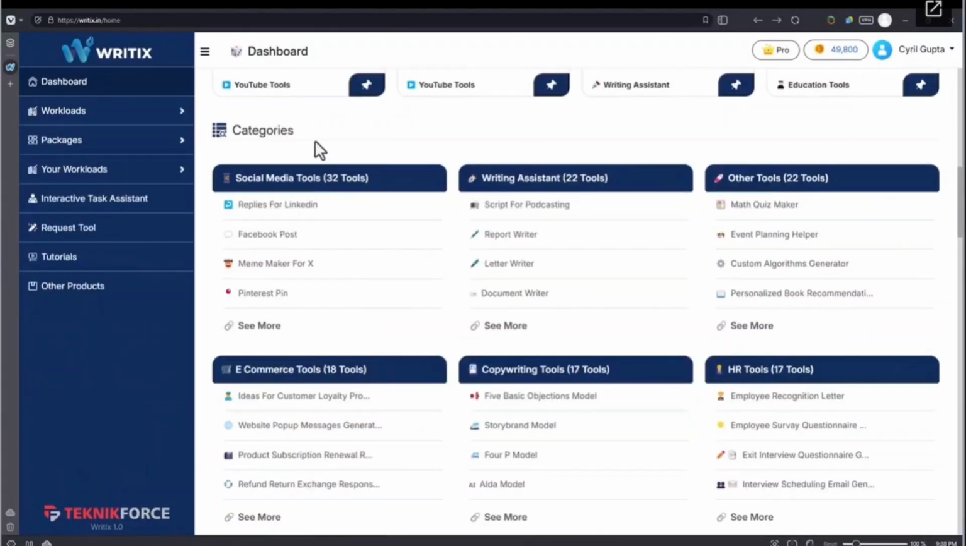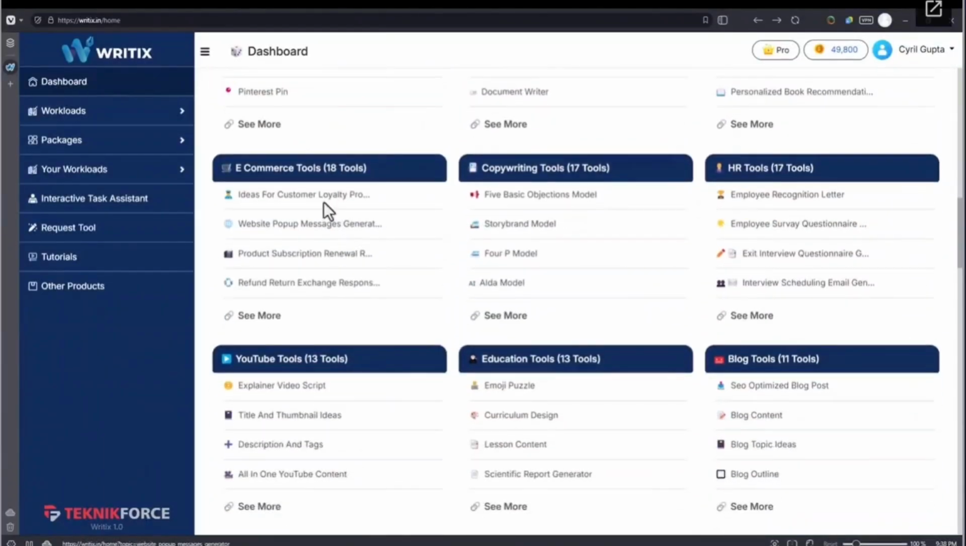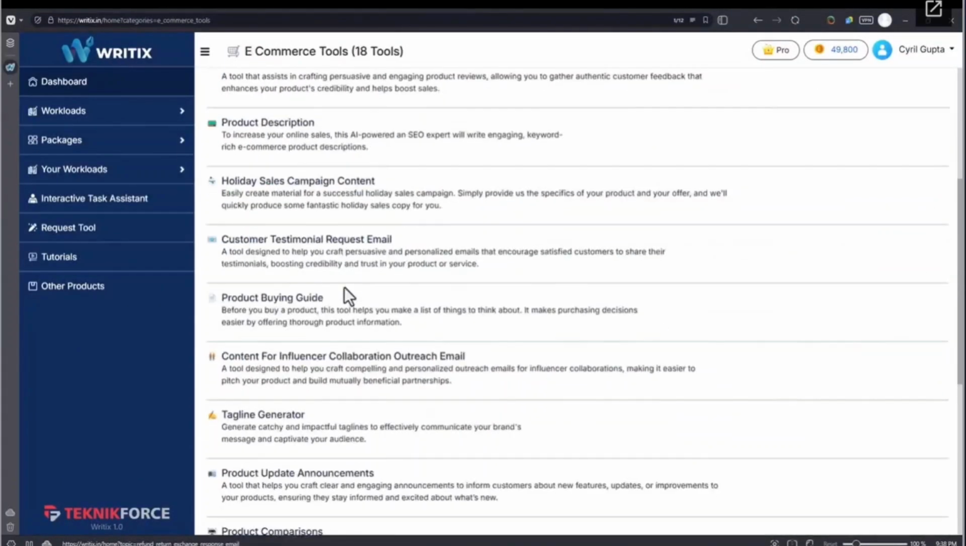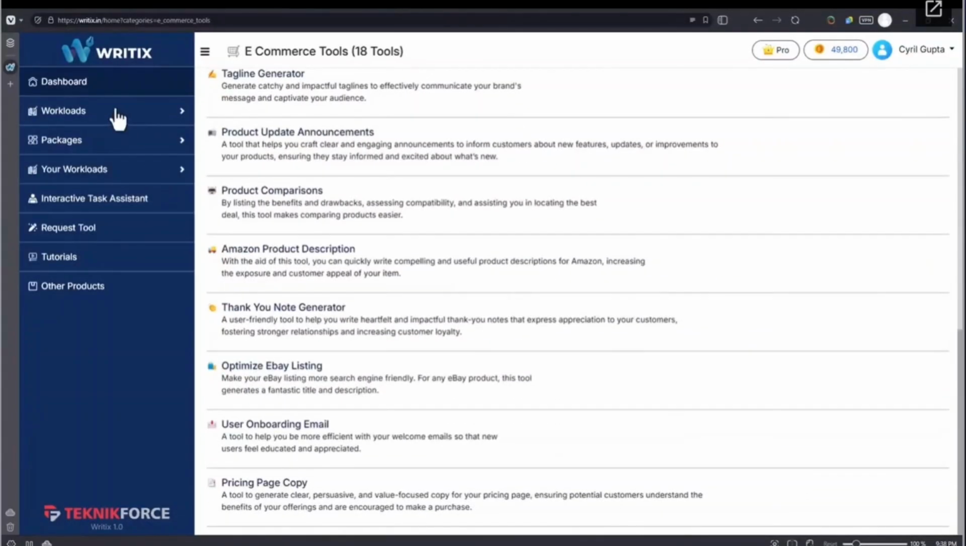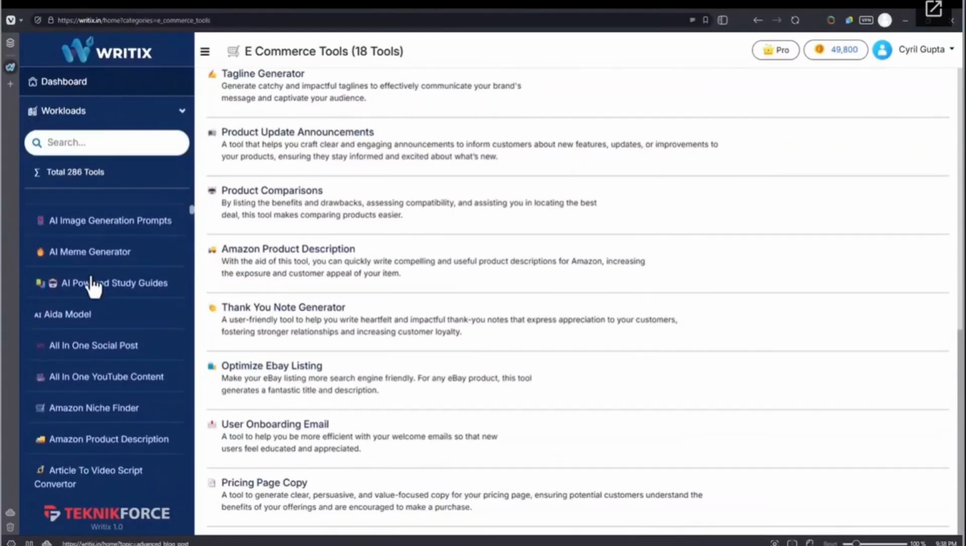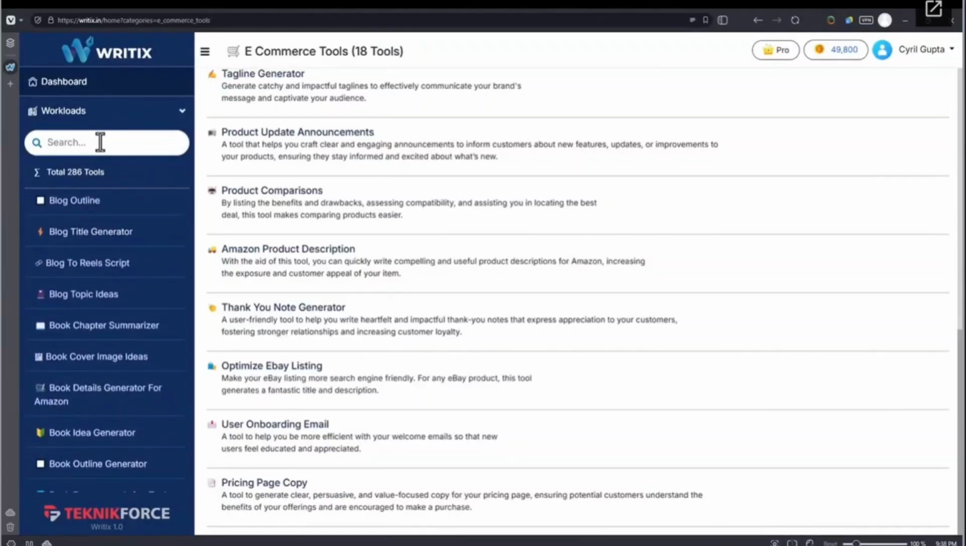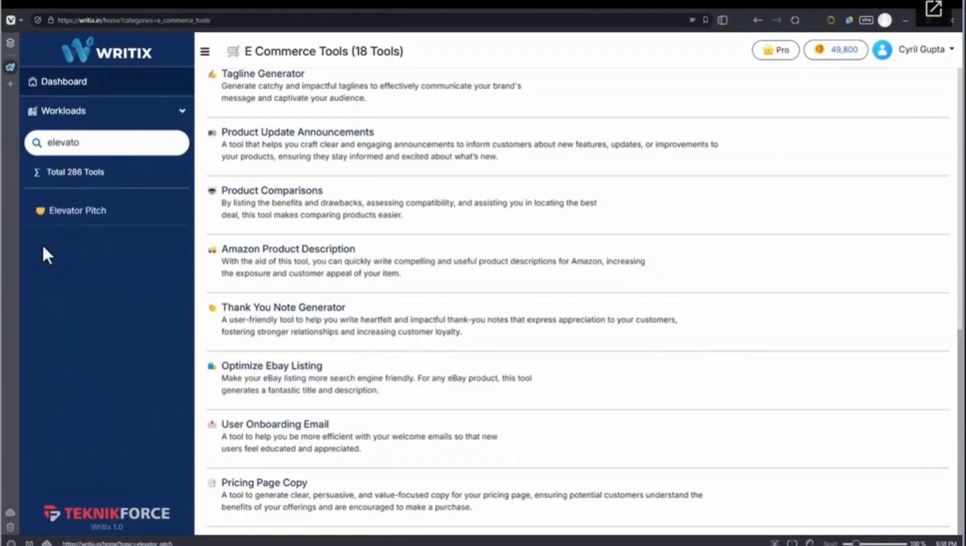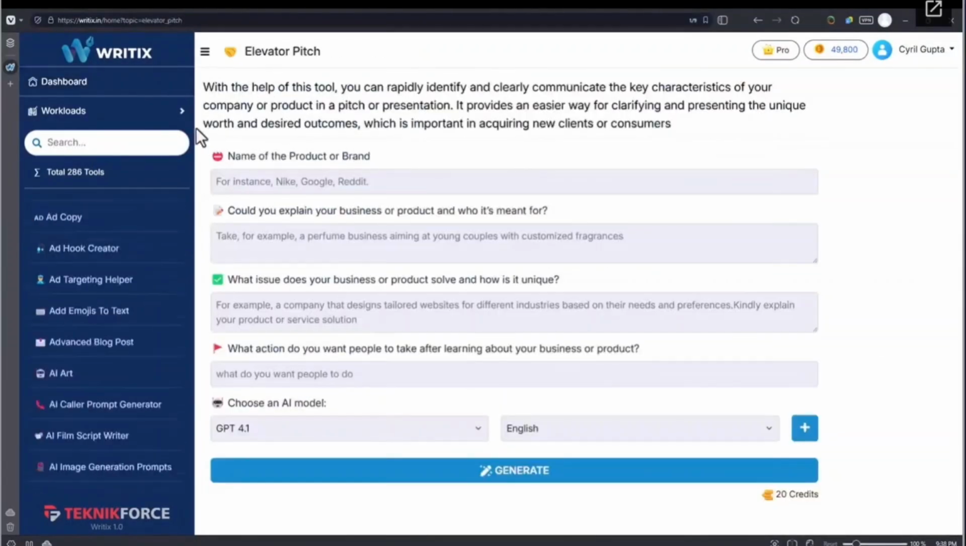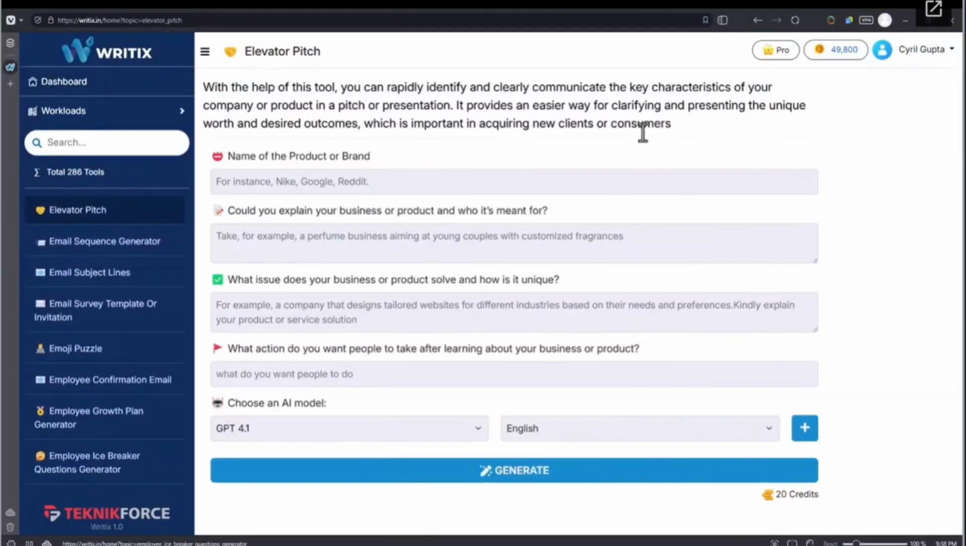Let me show you. You can either browse the categories for the workloads and go into a category to find more workloads in it, choose the workload that you want, or you can just expand this workload list and search for the workload that you want to work with. For example, let's say you wanted to make an elevator pitch for your business. Writix will ask you a few simple questions and you just need to fill those in and get the answer.